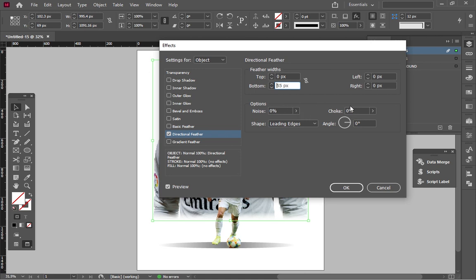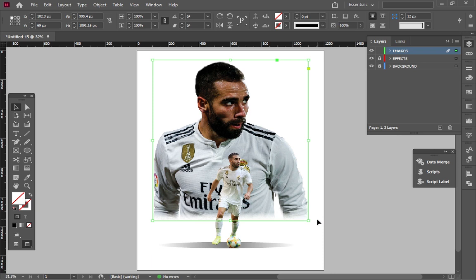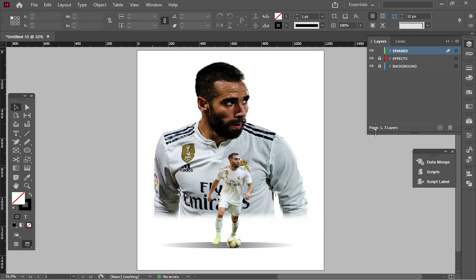55 is okay. If the choke is at 100% or anything, it will reduce the blending, so just bring it to 0% so that it blends with the background. Okay, it makes it a little bit blurry. If you wish, you can add noise. Okay, now let's click on OK.